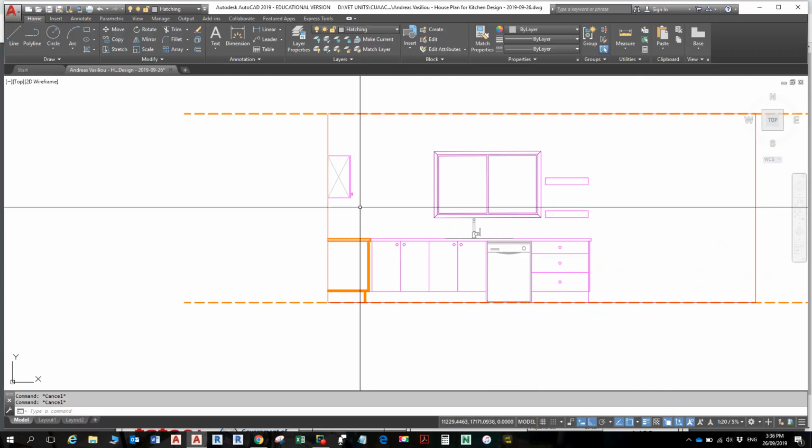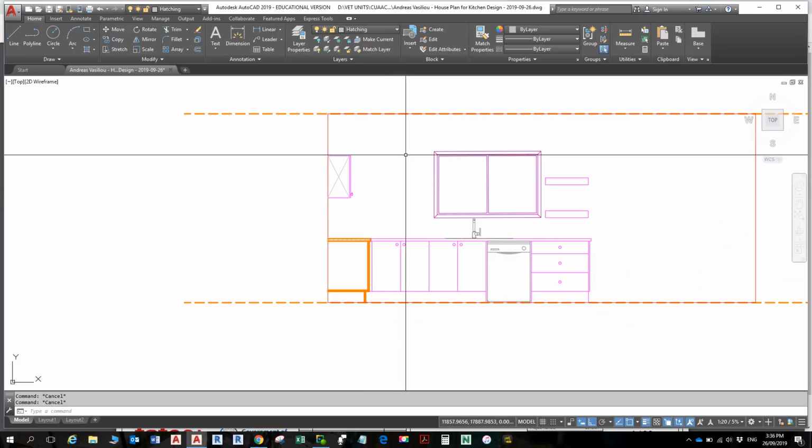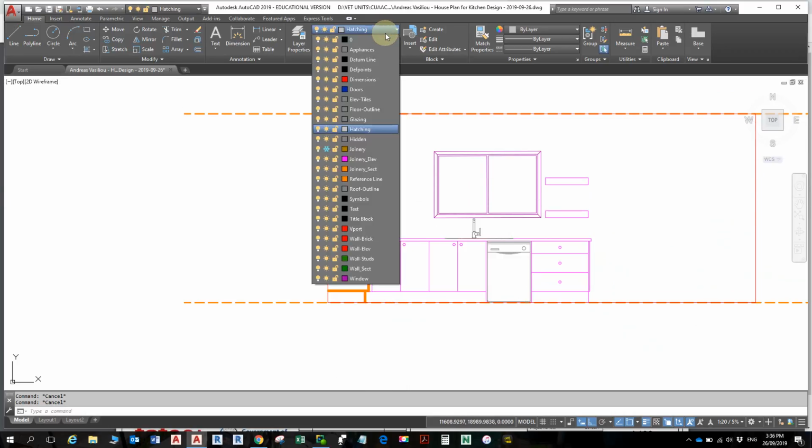So now we need to put in some tiles, and I just want to see if we've got a tiling layer: glazing, floor, outline, doors, joinery, probably going to hatching. Oh, tile, no, tile to block. We haven't got any tiles. What are we going to do? Here we go, elevation tiles. We have, don't panic. See, we've got tiles.